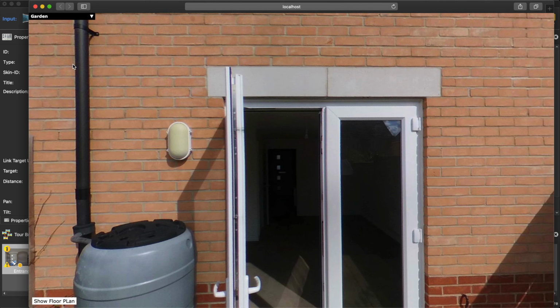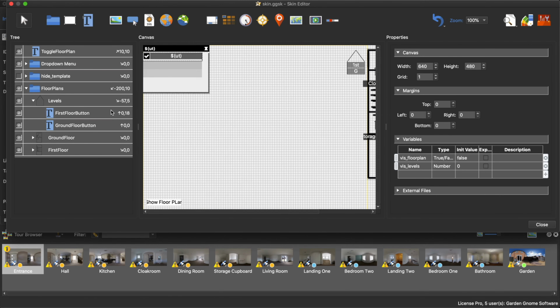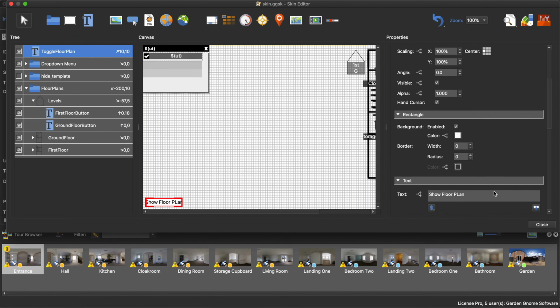Right, one other little trick we can do with this is this floor plan button. Now, one of the things I was going to do, and I completely forgot because, like, you know, you're doing a webinar and nerves take over and whatnot, would you believe?